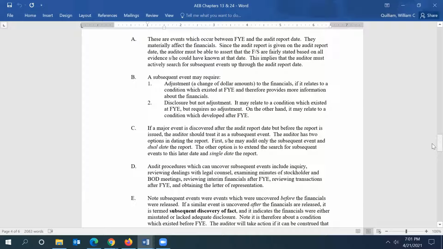For example, a good example of a subsequent event would be where the client buys another company during that time, or spins a subsidiary off, or if there's a big lawsuit that just popped up, or if there's a big uncollectible account receivable where we just now decided that it truly is uncollectible and needs to be written off.